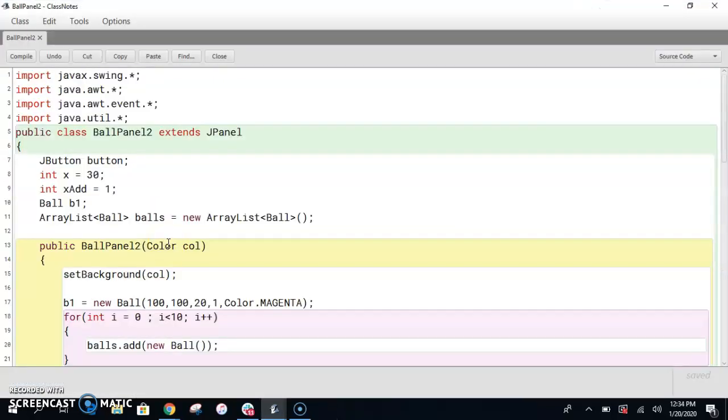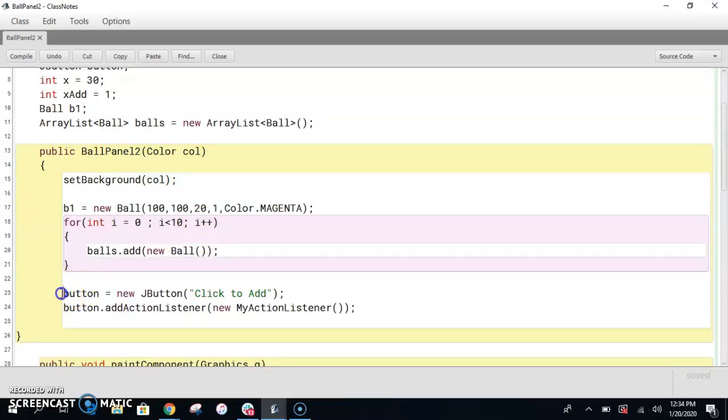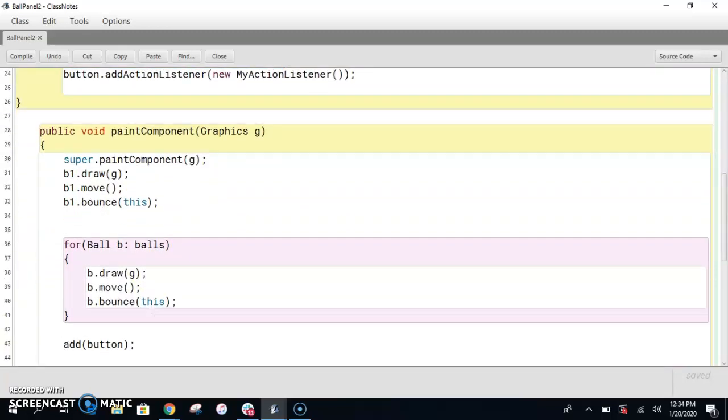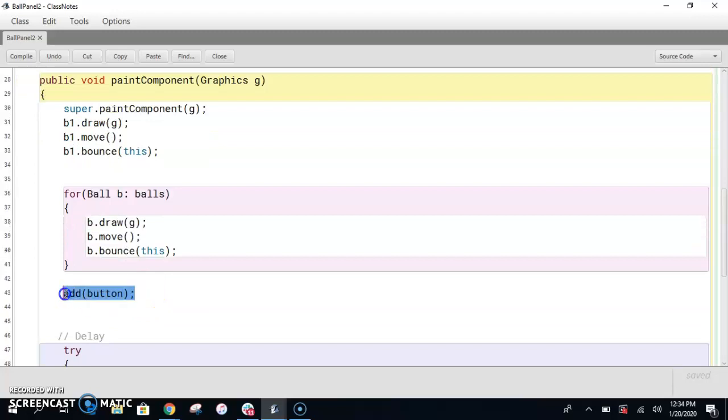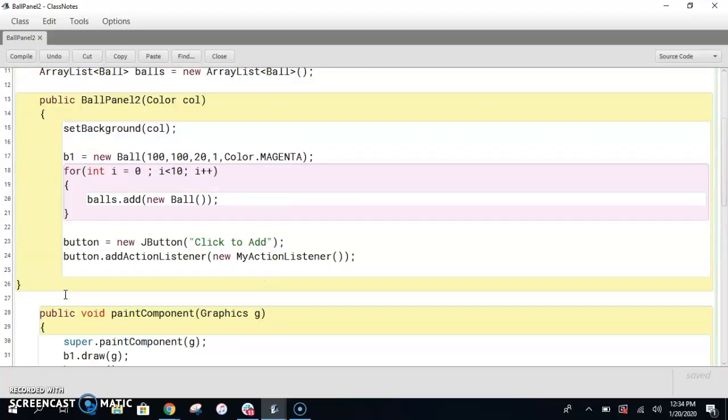Again, let's go through the steps again. We created the button, or we declared the button. We then built the button. Then the third step we did is we added the button to the screen. This is adding the button to the panel, which is done in paintComponent. The other stuff is done in the constructor. And then we added the action listener.